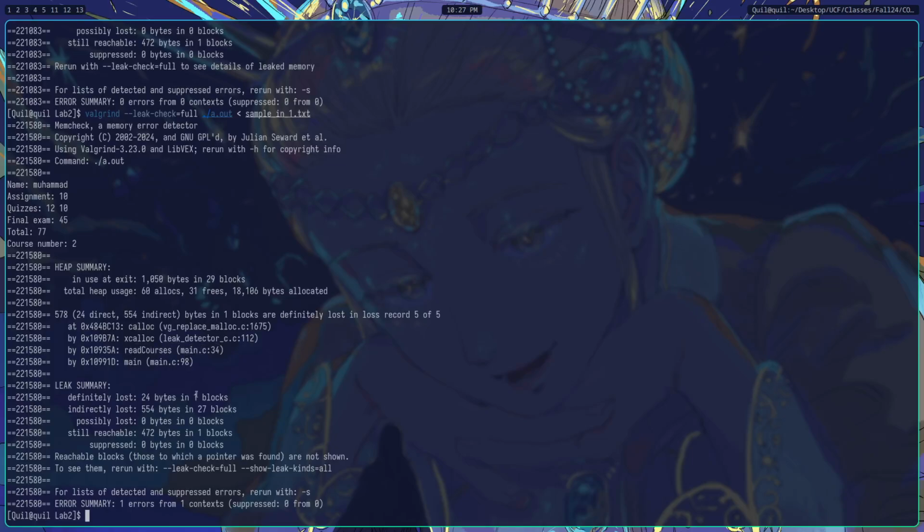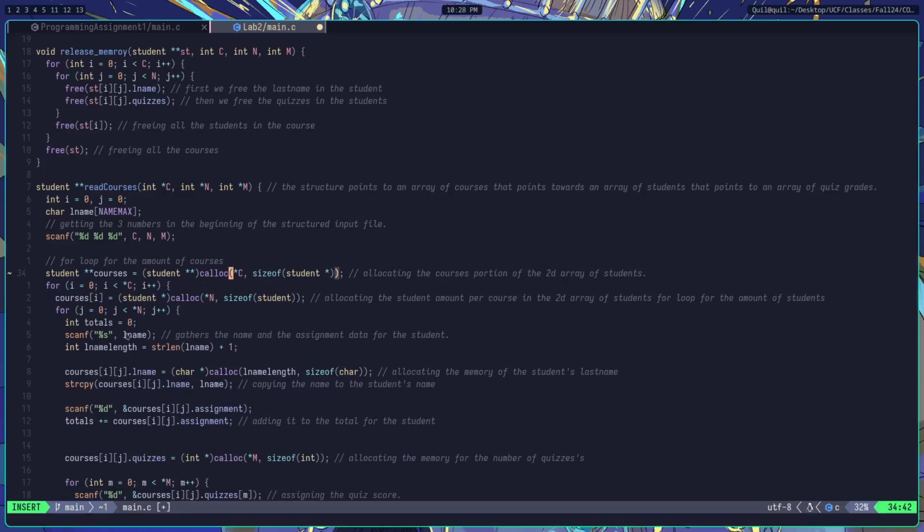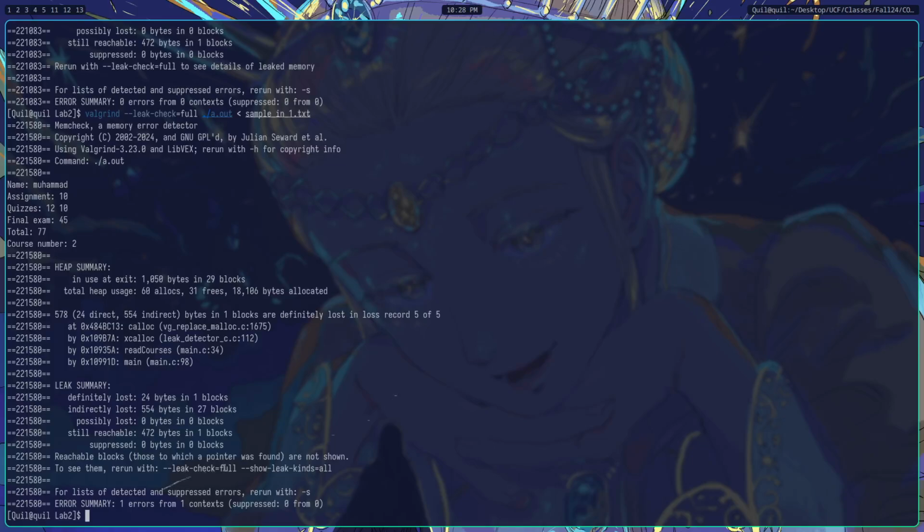So at line 34, if I go to it, right here, of which is this entire line, we'll see that this calloc right here that I do was never freed. That's not good. But guess what? It didn't show the rest of the leaks. I only know what was definitely lost. So I want to show everything else, right? I want to know exactly what went wrong. So I'm just going to do --show-leak-kinds=all.